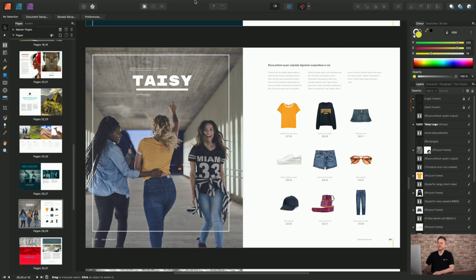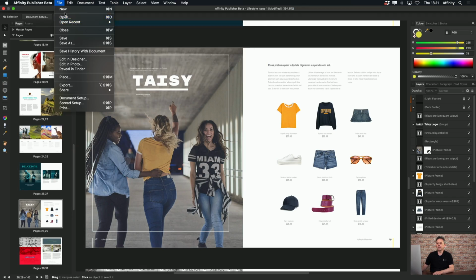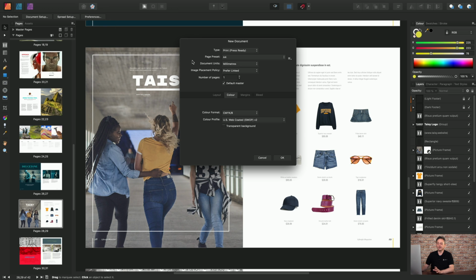Hi there, I just want to show you how you can export a PDF for electronic delivery. So we'll just jump first of all to File, New. And I just want to show you how I set this up initially.